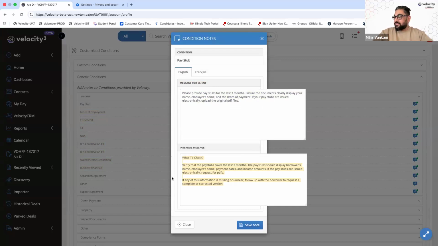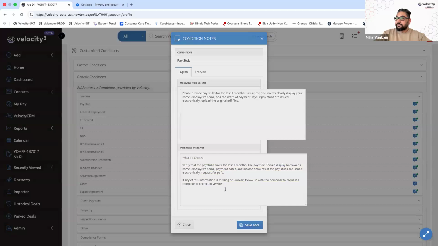So one practice I have seen, especially with a lot of new agents that are being coached by brokerages, is whatever they learn about how to look at a specific document, they mention it under internal message. So they have a ready reference when a client is uploading the documents. That's also one way of using this particular second box over here.